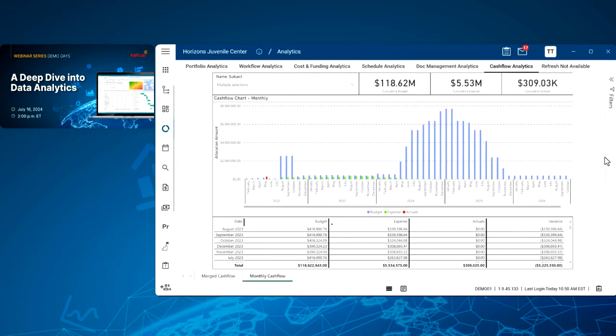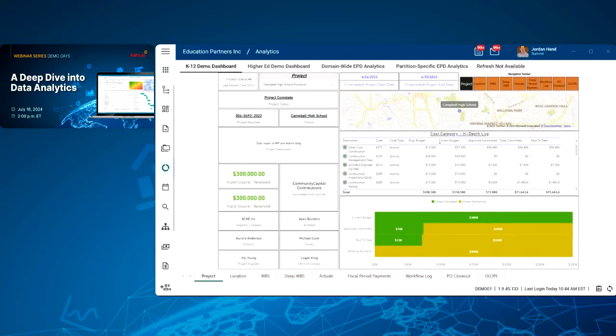Next, let's take a look at some more vertical specific dashboards, and look forward to talking about those and some customer stories around those. All right, so we reviewed some of our more owner-centric dashboards, again, available out of the box. We want to move into more vertical specific dashboards, and we're going to show vertical dashboards in the context today of K through 12 education dashboards.